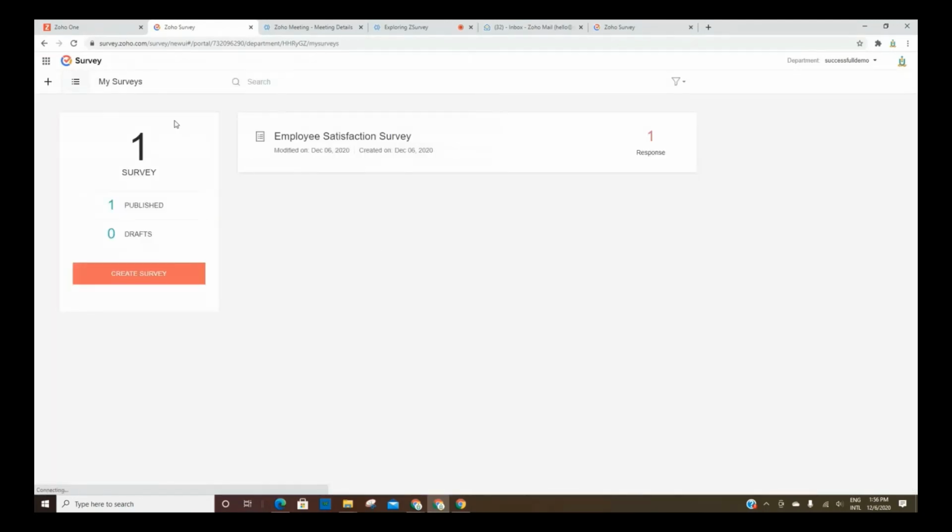Let's go back to the dashboard. You can see here, it shows how many surveys you have in the system, and however many are published and however many are just drafts. So they'll be all listed here. And then by each one, as you can see, you'll see how many responses it has.